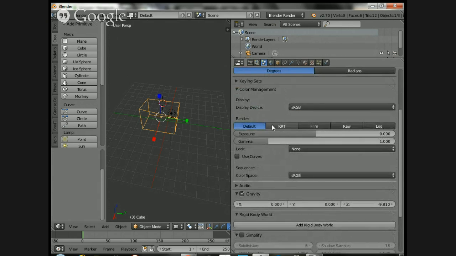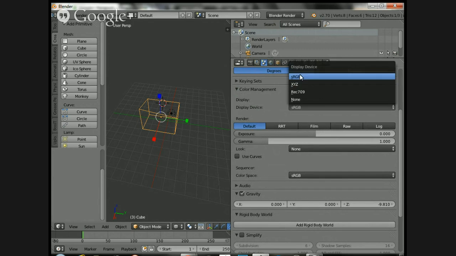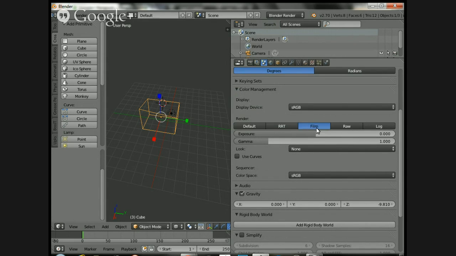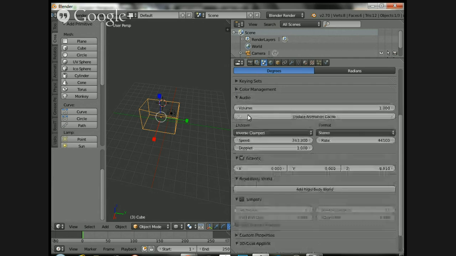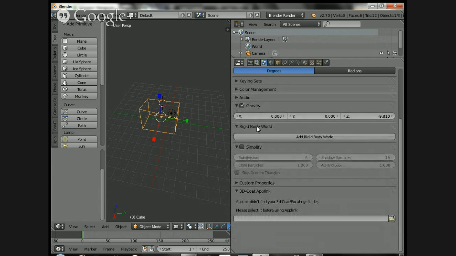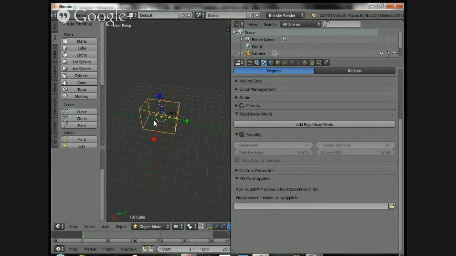This is specs for filming because you're actually using different RGBs and you've got different presets of display devices. So you want different grunge or raw, and you know, I'll leave it default. But we're not gonna mess with that because I'm gonna just show you the coloring. This is audio. Cache out your audio as animation. This is gravity because we're gonna be using physics. Because physics is built in.